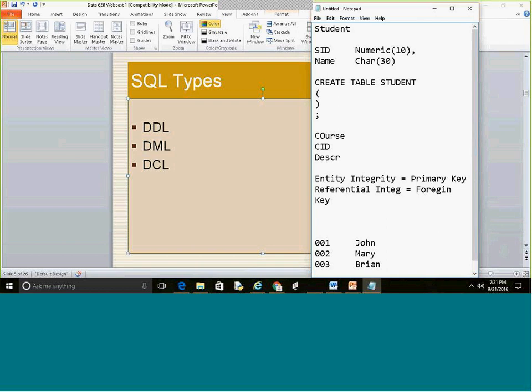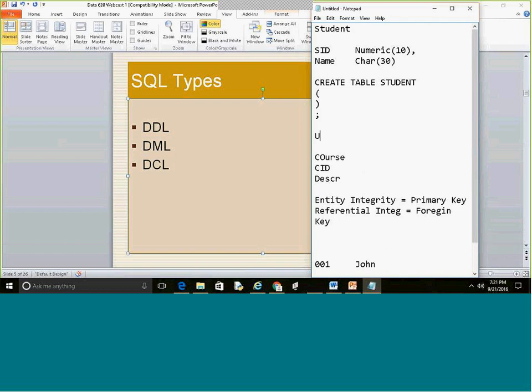Then the second type of language is data manipulation language. Data manipulation language is when you want to update, when you want to delete, and when you want to make changes. All the changes become update statements. Those are issued by data manipulation language.